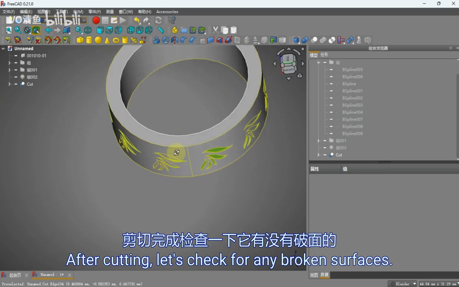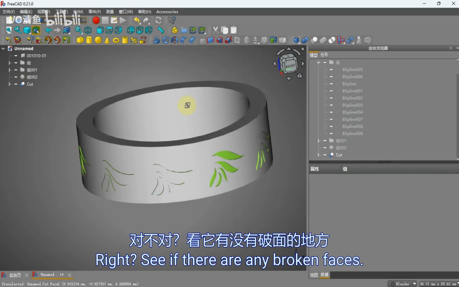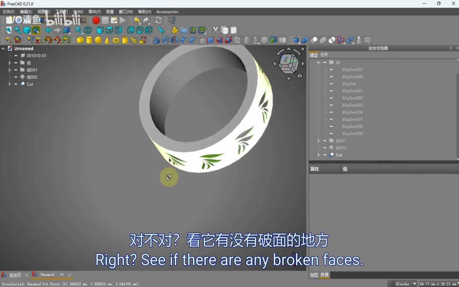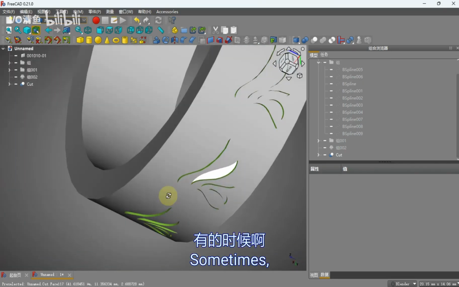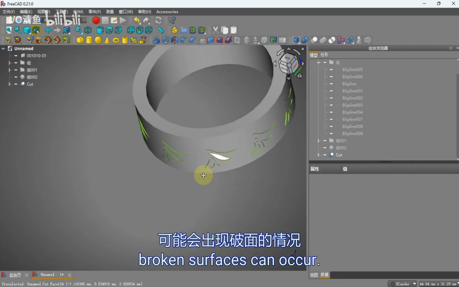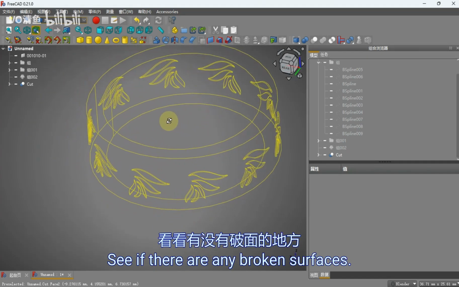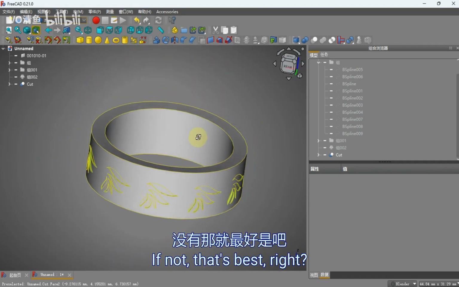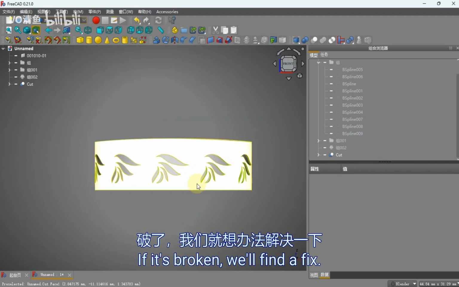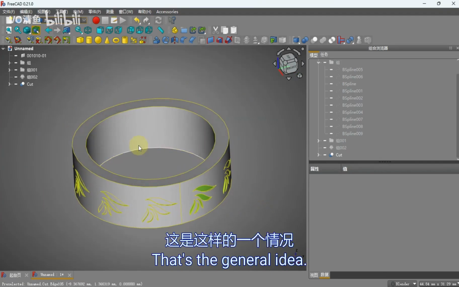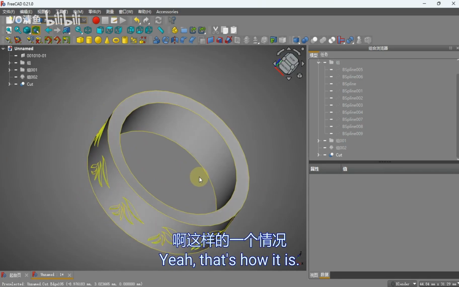After cutting, let's check for any broken surfaces, right? See if there are any broken faces. Sometimes, broken surfaces can occur. So, let's check, right? Let's have a look. See if there are any broken surfaces. If not, that's best, right? If it's broken, we'll find a fix. That's the general idea. Yeah, that's how it is.